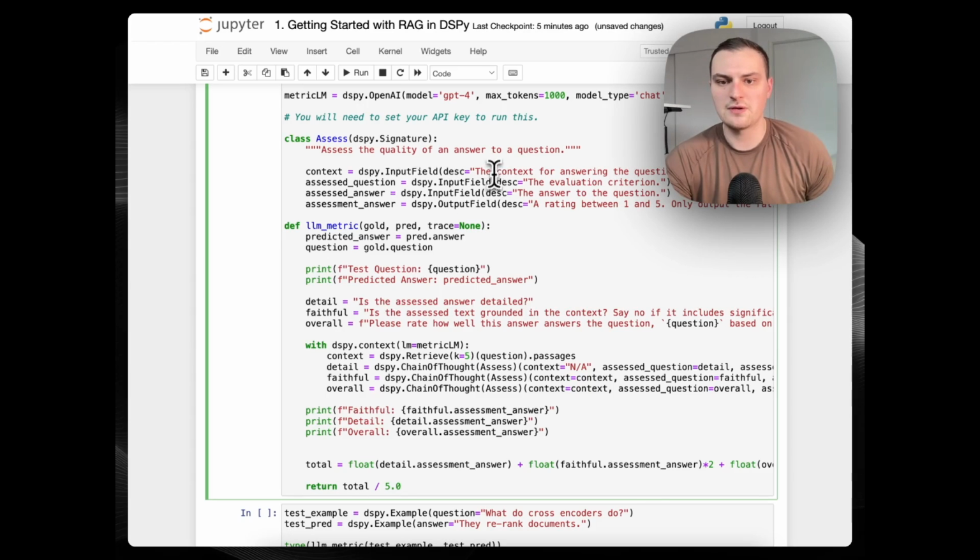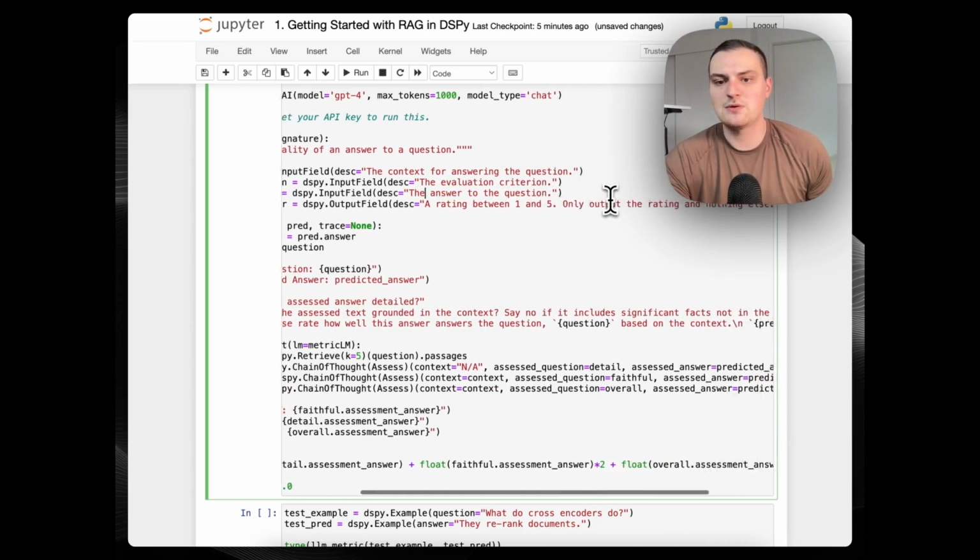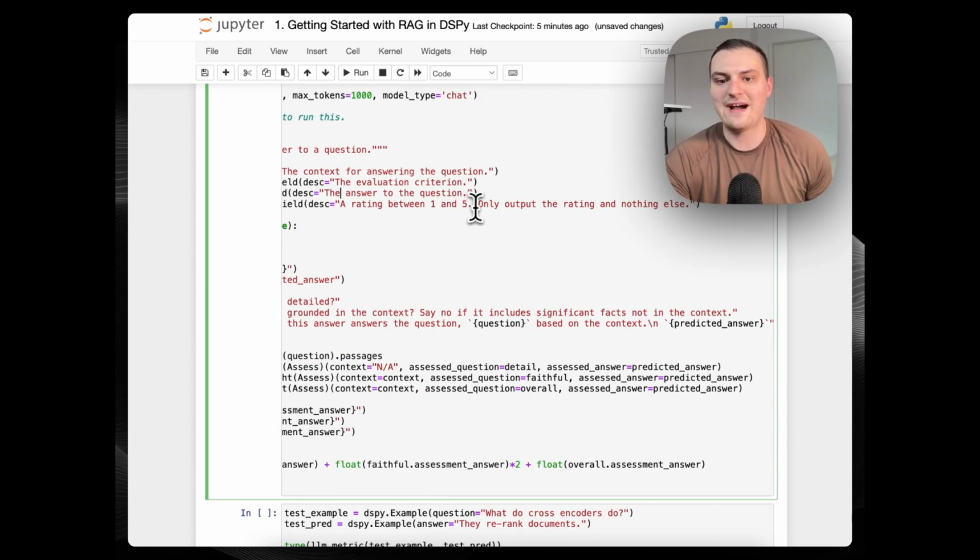So our input field, the context for answering the question, this is the retrieved documents from the retrieval engine. Then the evaluation criterion, we're going to be changing the evaluation criterion with a prompt for is it detailed, a prompt for is it grounded in the context, and then just overall, how's the answer to this question. Then we're going to be passing in the answer to the question, and then we're going to be using a rating between 1 and 5 and a little bit of that prompt engineering stuff we're trying to get away from, but only output the rating and nothing else.